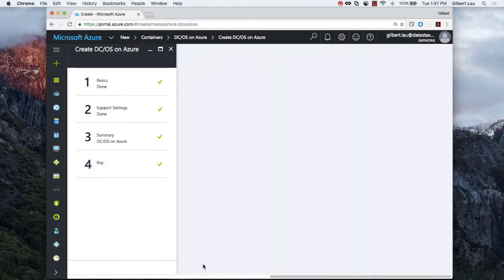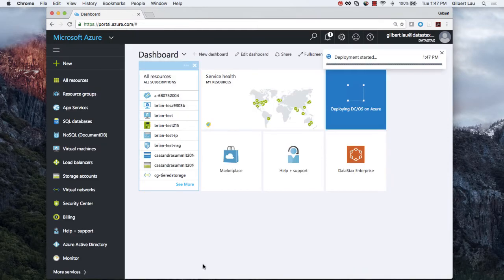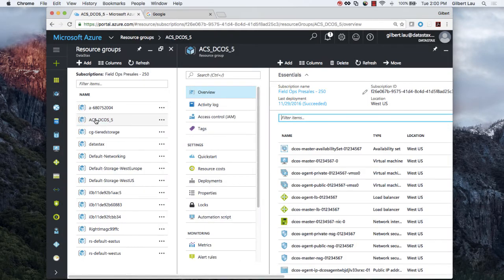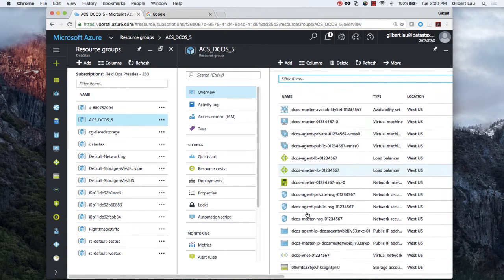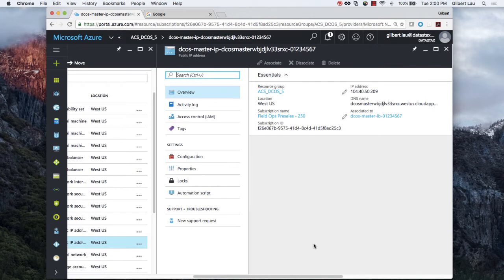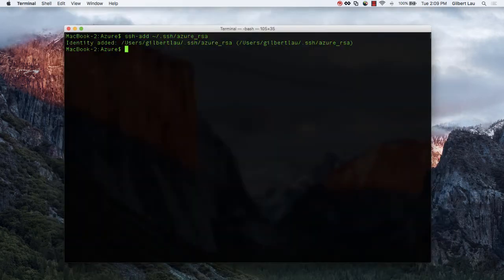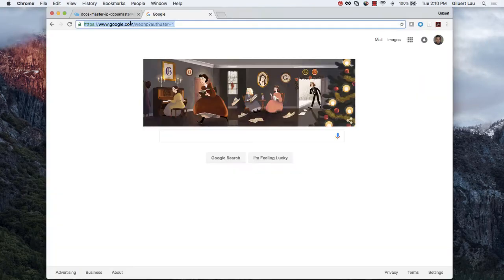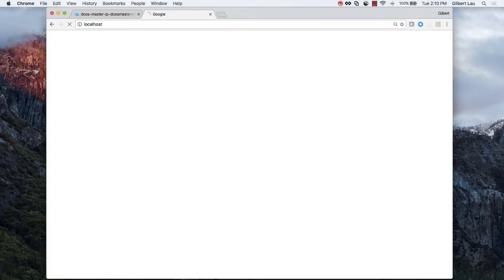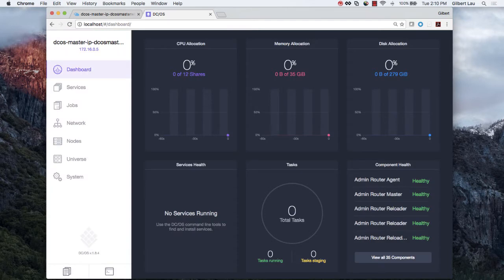Let's find out the Mesosphere DCOS master node's FQDN. We need it to create an SSH tunnel into our Mesosphere environment inside Azure. This lengthy SSH command is to create an SSH tunnel into our Mesosphere DCOS environment. Now we can access our Mesosphere DCOS dashboard.